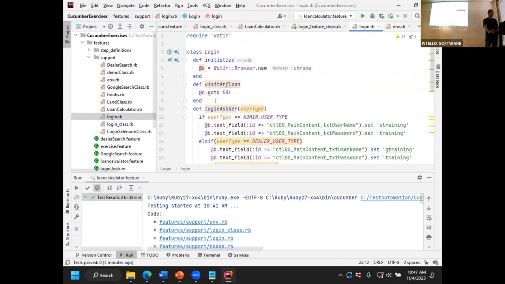Why do you have Watir and Selenium? You can use either one, Watir or Selenium. Watir is a library, Selenium is a library, Capybara is a library. You can use either of them to interact with the browser. But Watir is for Ruby programming only.